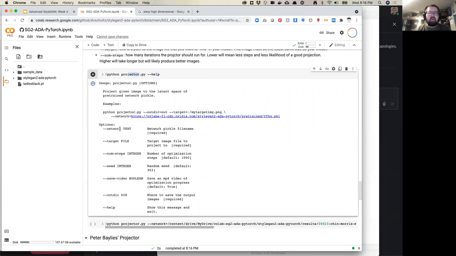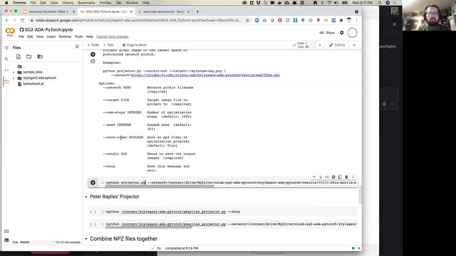So you'll see here I need a network, I need a target. My target is going to be an image. Number of steps, so we talked about how many iterations we use. This says it defaults to 1000. Seed, this is the random seed we're going to start with, where we're going to start our model. And then there's save video, which means you can save out a video. And then where do you save all this, in outdir. So I'm actually going to skip the basic projector because we're running a little short on time. But this is all of the stuff you would edit.